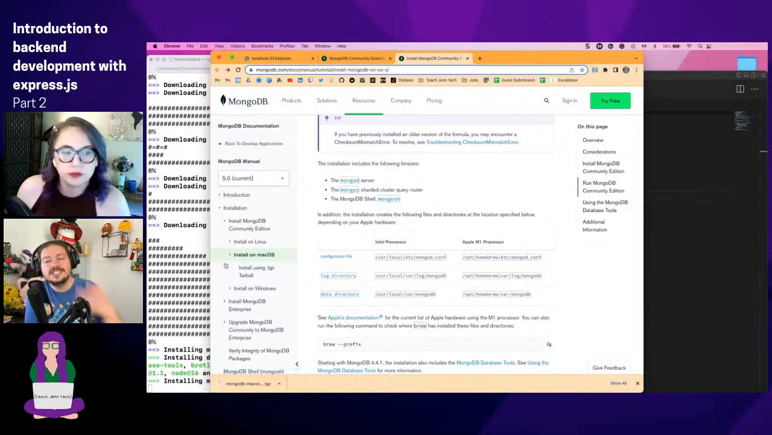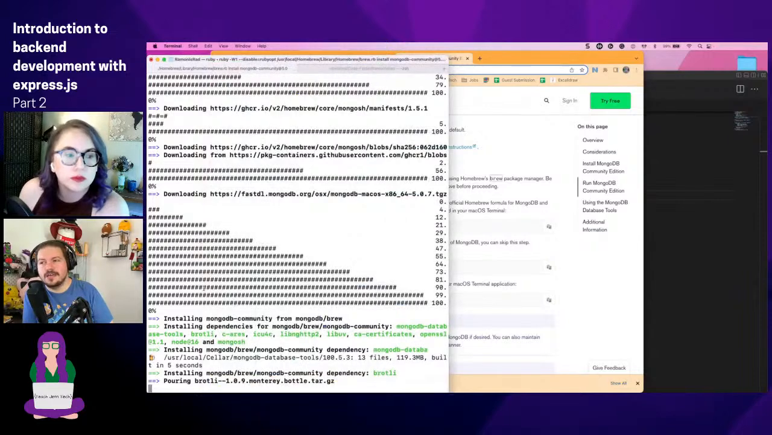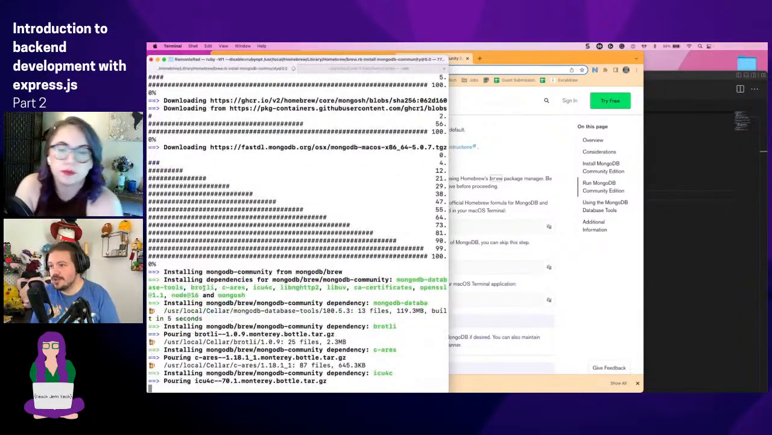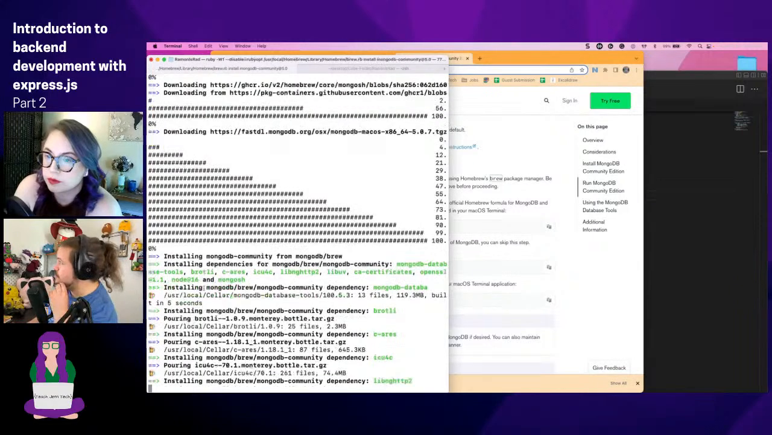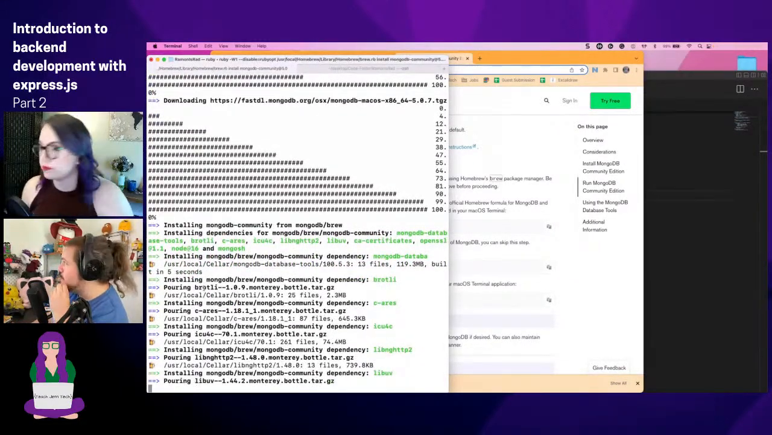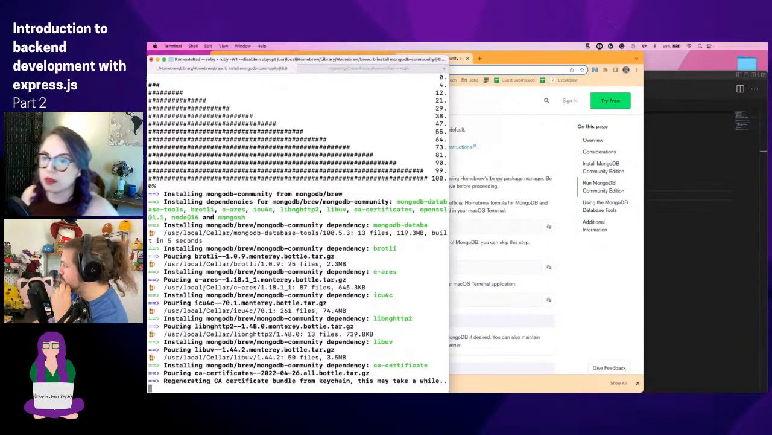So after brew install, that's how you installed Node.js, for example, I think. Yeah, and other stuff. So now it's going to install a whole bunch of stuff, which is totally fine because we don't actually need to worry. We can let it run and go back to VS Code. Okay. Give me two seconds.